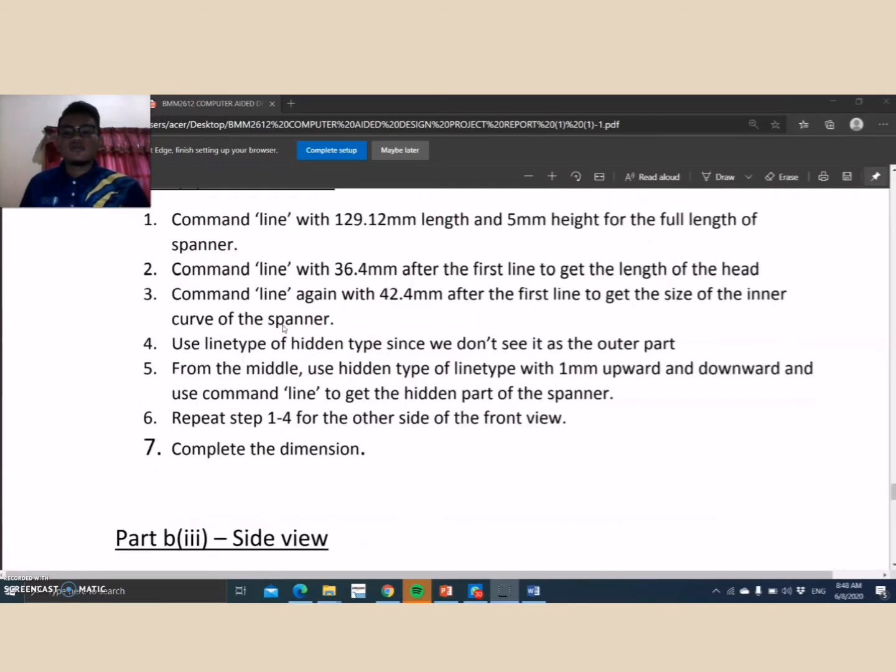And then you must repeat steps 1 until 4 for the other side of the front view. And then you complete the dimension.